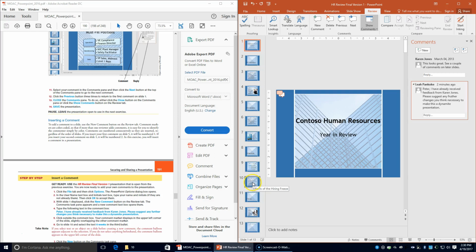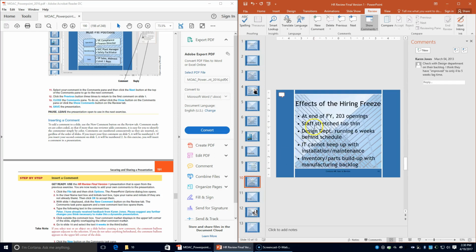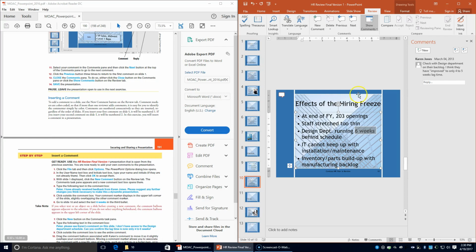Next it tells us to go to slide 10 and select the text that says 6 weeks, right here in the third bullet. If you select text or an object on the slide before creating a new comment, the comment balloon appears adjacent to the selection. If you do not make a selection beforehand, the comment balloon will appear in the upper left hand corner of the slide.